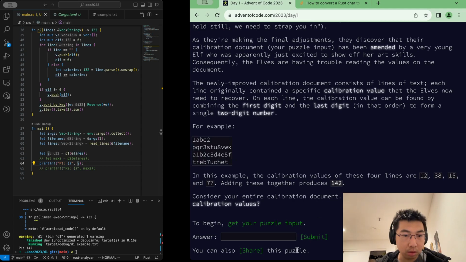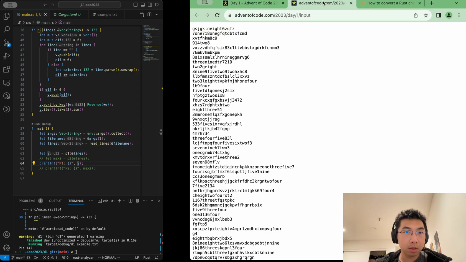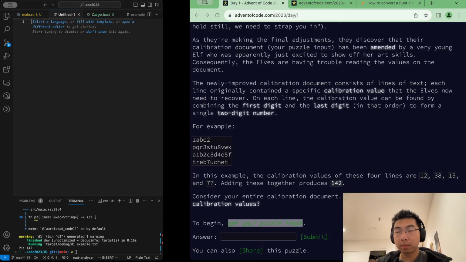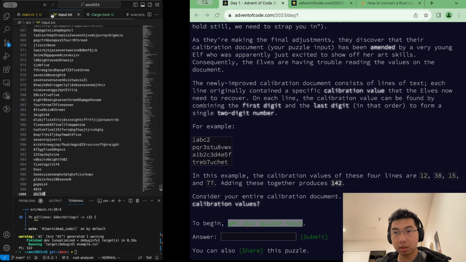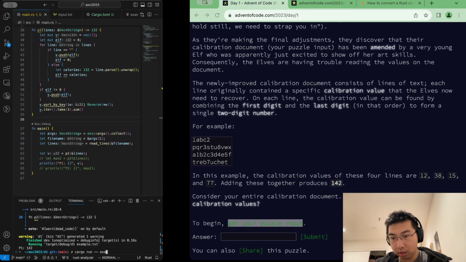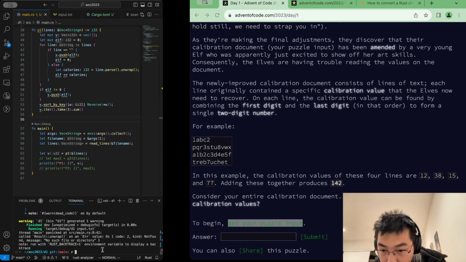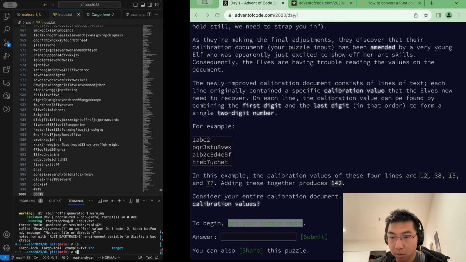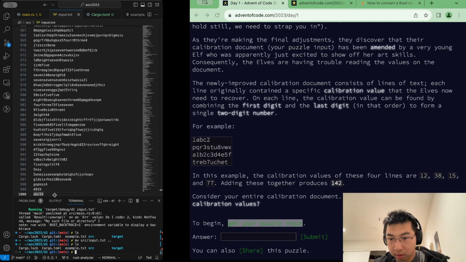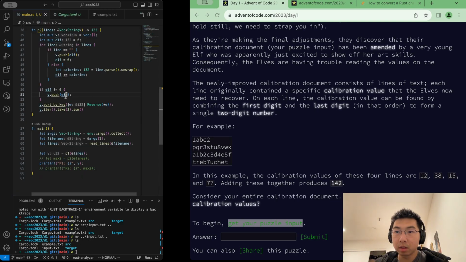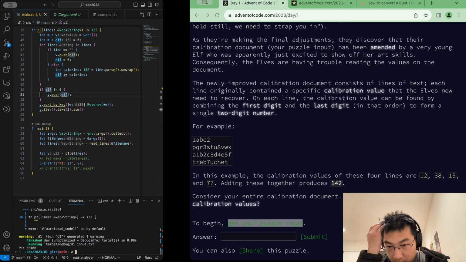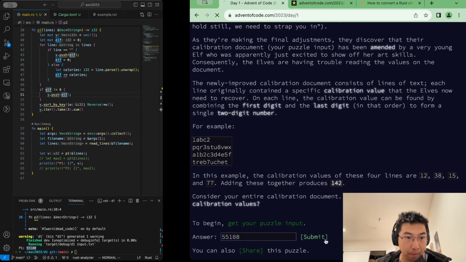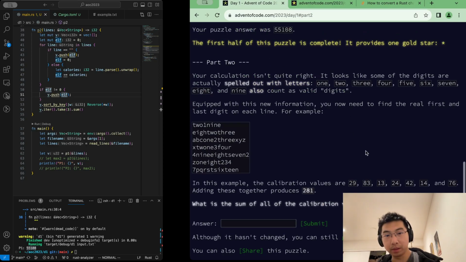142, is that what we expect? Sure is. All right, so now we can get the puzzle input, copy, paste, put. Oh no, it crashed. What? Wait, where did I save this file? I saved it in source, my bad. I'm sorry. There you go, that's what I want. Try it again. And that's my number. Fantastic. Gold star. We love it.